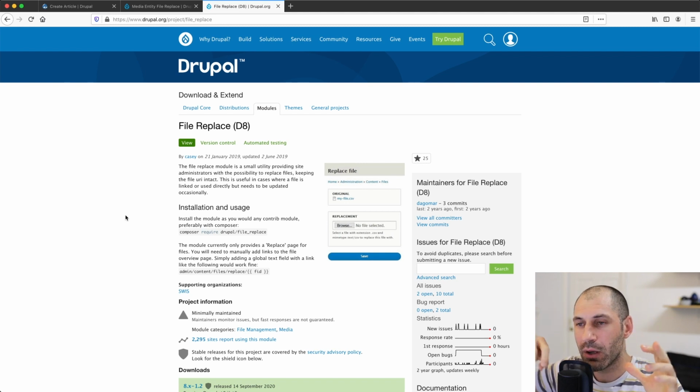Well, now, by using file replace, that goes one step further down the rabbit hole, if you'll call it, and that allows you to replace the files at the file level. So you could use file replace instead of media entity file replace because it goes one step deeper. It's an entity within an entity within an entity, kind of like Inception. Okay, so let's have a look at this.